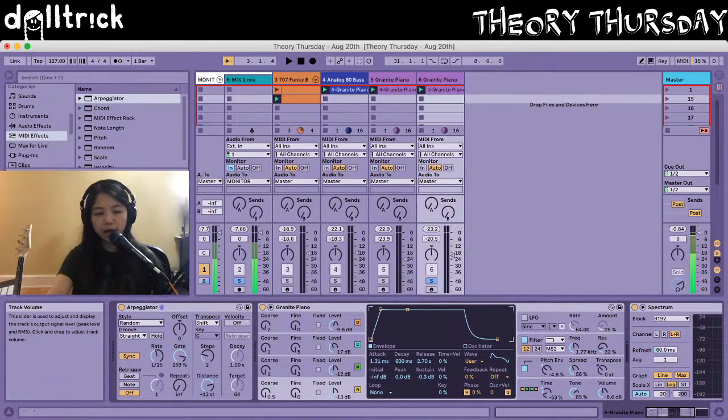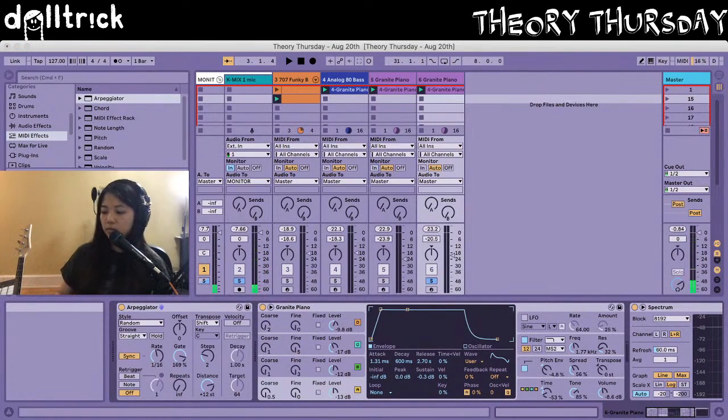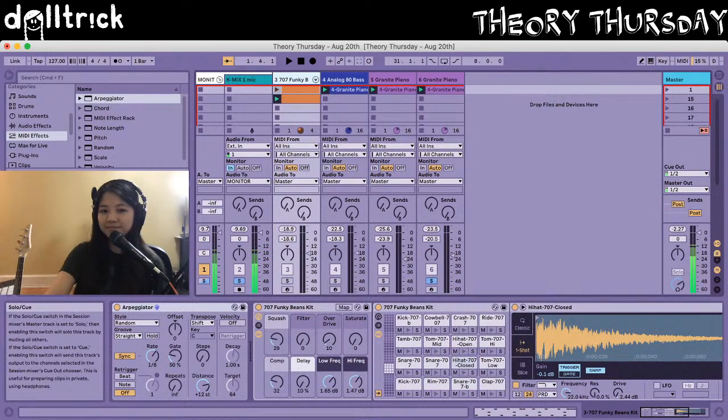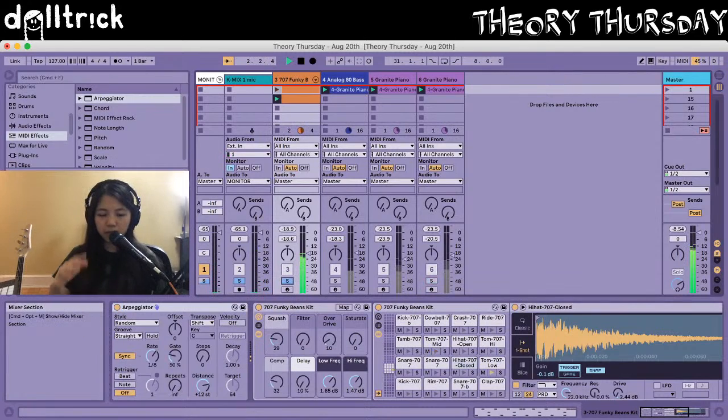I'm going to keep it as up-down. We'll keep it like this. But for our arpeggiator on the drums, let's set that to random. And let's see what this sounds like. Let's also do random other so that we get more of a change.